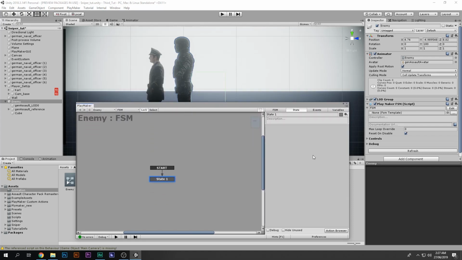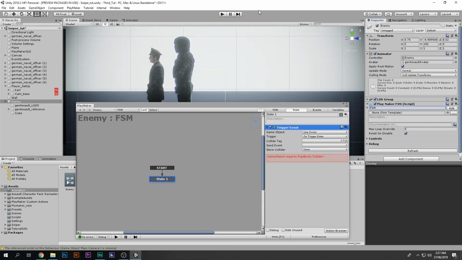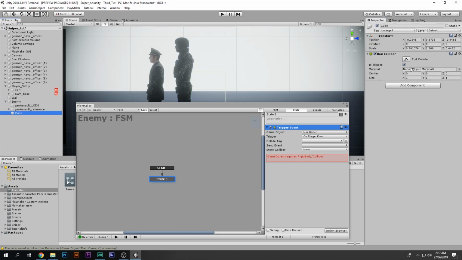So in here we're gonna go ahead and say trigger event, which means whenever something enters in the trigger or exits. And as you can see, there is an error right away. Game object requires rigid body and collider. So we don't have it right now because the box collider is inside over here. So we're gonna go ahead and say specify the game object and drag and drop the cube in there, and it will not have any errors now.